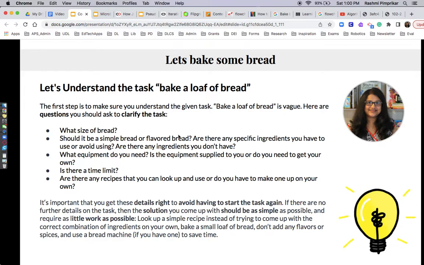What size of bread? Should it be simple bread or flavored bread? Are there any specific ingredients you have to use or avoid using? Are there any ingredients you don't have? What equipment do you need? Is the equipment supplied to you or do you need to get your own? Is there a time limit? Are there any recipes you can look up and use, or do you have to make one up on your own? It's important that you get these details right to avoid having to start the task again.